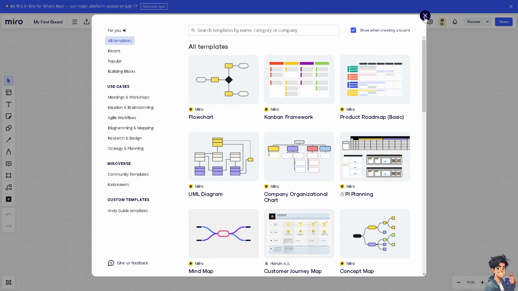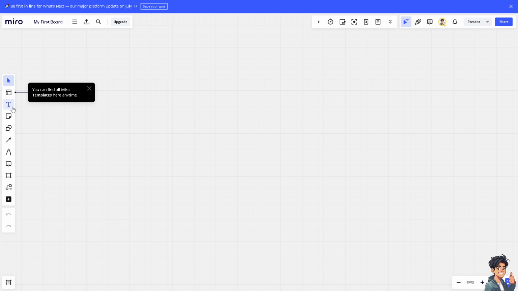There are two ways for you to add images here in Miro. Number one is hover down to the left side panel of your dashboard and click on more apps. Okay, let me do that.